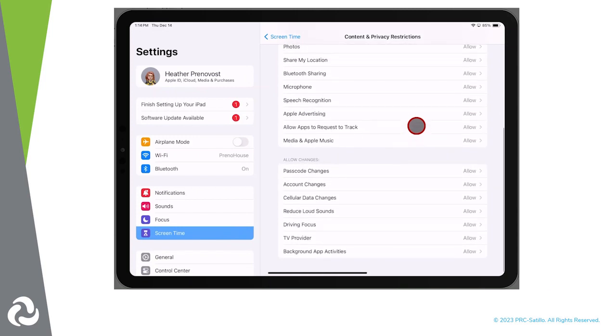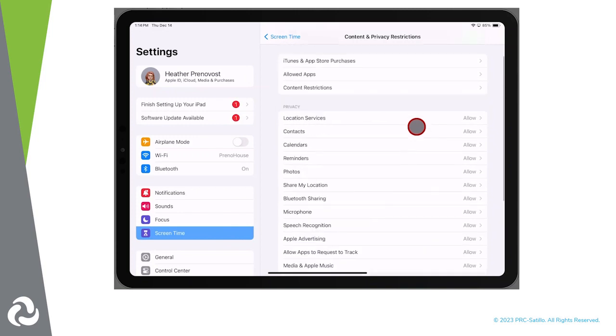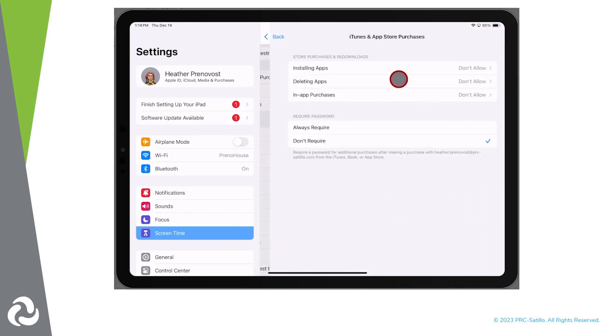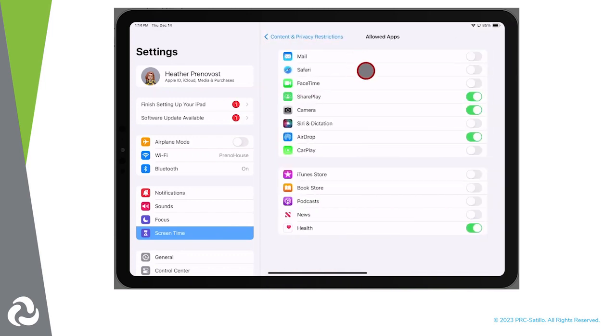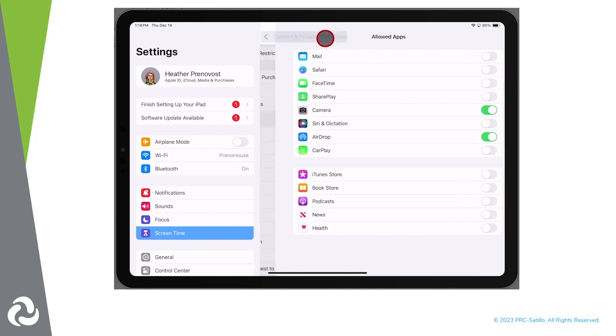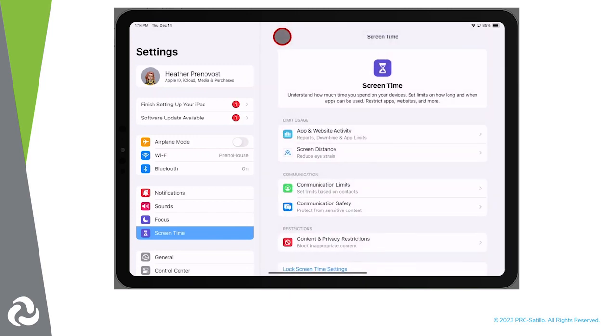There are a wide variety of things that you can choose to allow or don't allow on your iOS device. The iTunes and App Store purchases is where you can go to not allow purchasing of apps or deleting of apps on this device. Allowed apps is where you can designate which apps can be accessed on the device. If not allowed, the icon for that app will not be visible on your home screen.